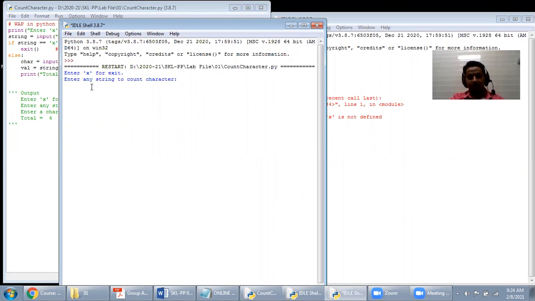It asks: enter a string to count a character. For example, I am giving: This is Rizvi College of Engineering. Then it will ask: enter a character to count from this string. For example, if I have given E, it will count how many times E occurs: college 2 times and engineering 2 times, so 4 times, right? So here we have understood what the aim of the program is.